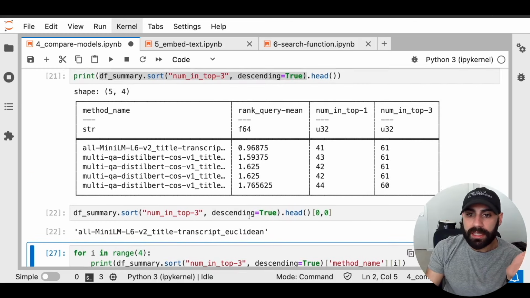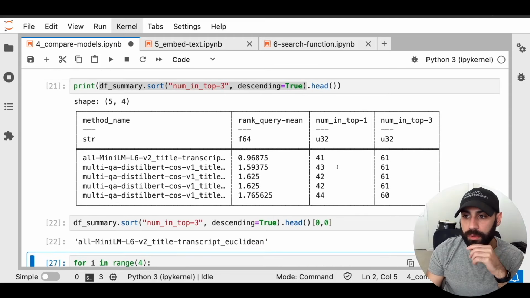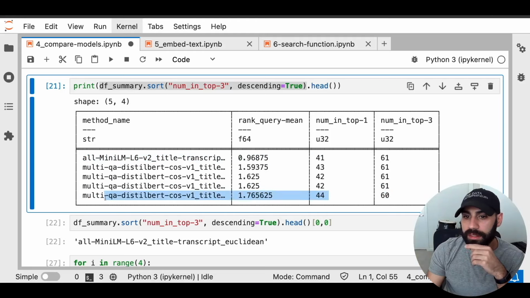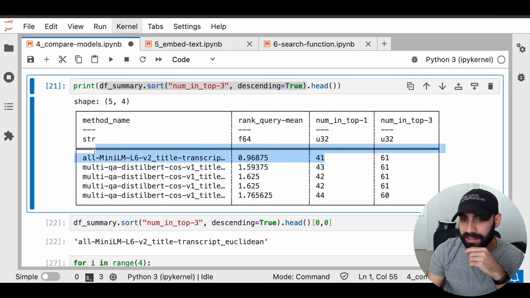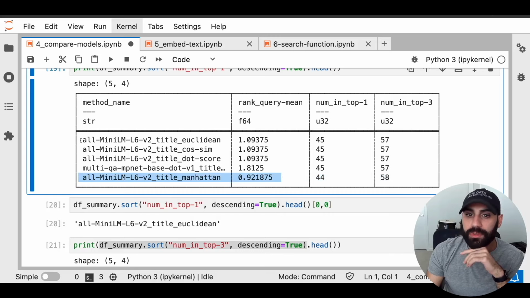So notice that there was no one method that dominated all others. For instance, this first method outperformed this fifth method in terms of the number in the top three, but this method did better than this method in terms of number in top one. Similarly, even though this method outperformed this method down here in terms of number of top one, this method down here outperformed the method up top in terms of the average ranking of the ground truth.